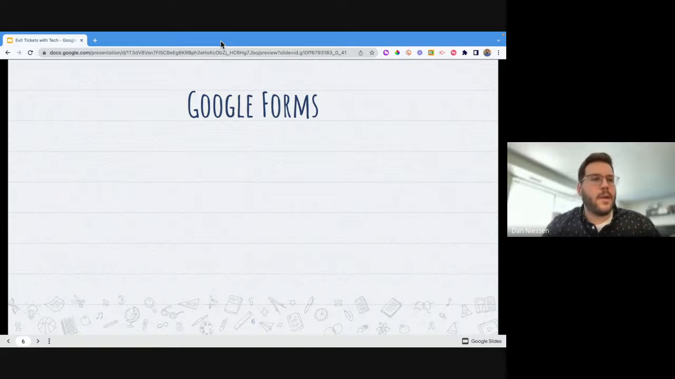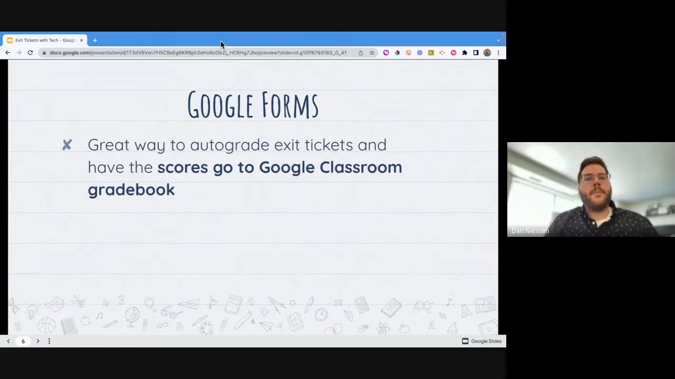So our first tool that we'll look at here is Google Forms. Now, I'm assuming most of you have probably used Google Forms here or there, or a lot. And you might use them for various different things. You might use them for exit tickets already, or maybe you just use them for end of unit quizzes or something like that, or homework. But the nice thing about Forms is it's a great way to auto grade exit tickets and have scores go right to your Google Classroom gradebook. So that takes out a huge chunk of time that you don't have to mess around with.